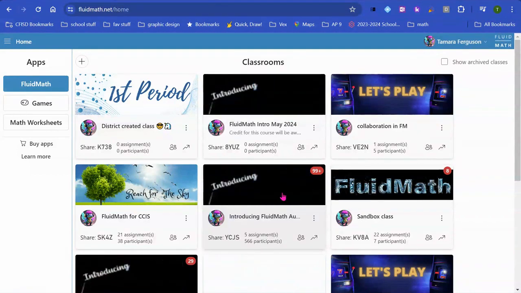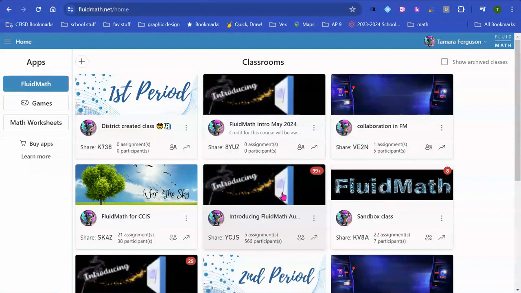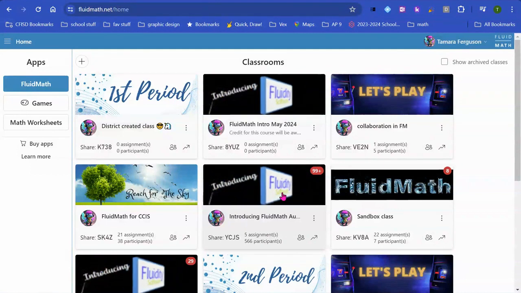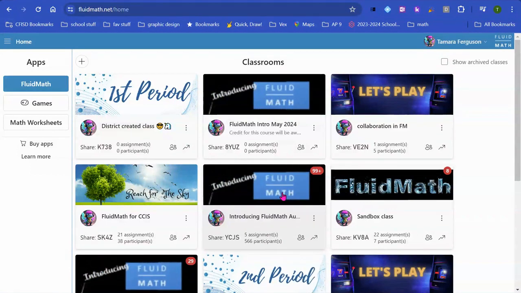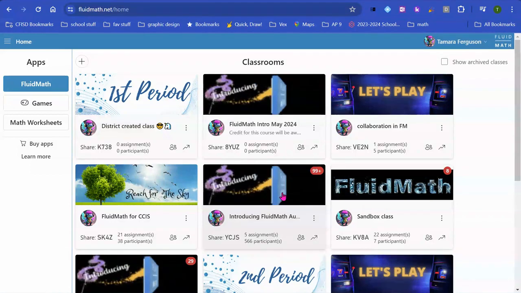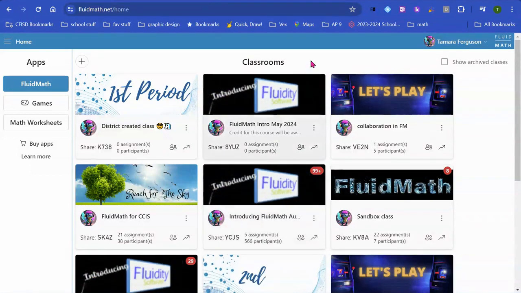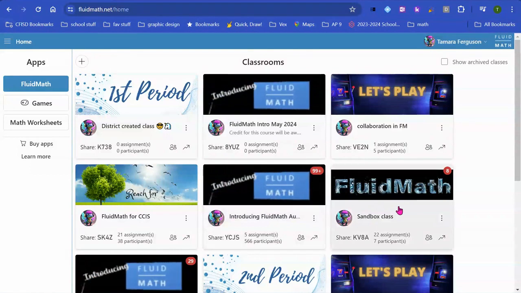An important part of learning is the feedback provided to students by teachers. And FluidMath has a grading sidebar feature that makes giving feedback convenient. You can access the grading sidebar in FluidMath a couple of ways.